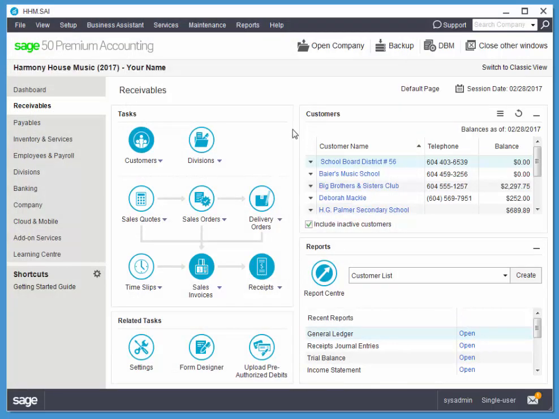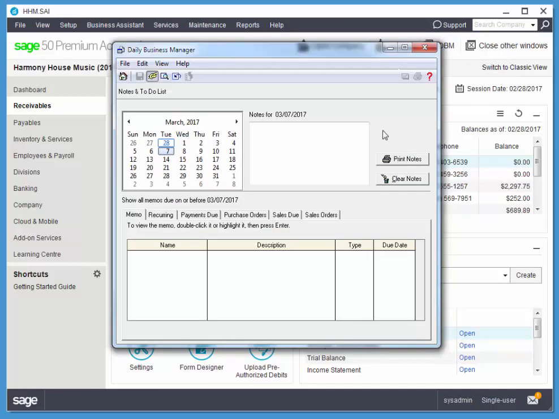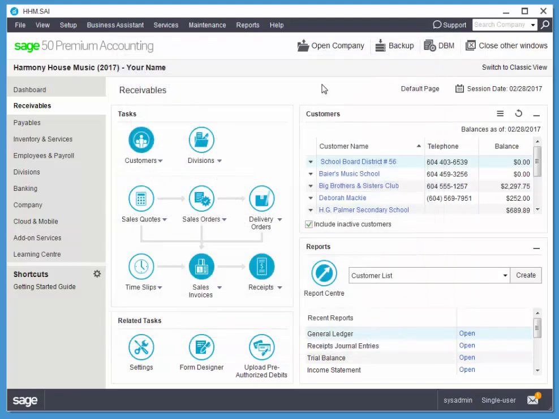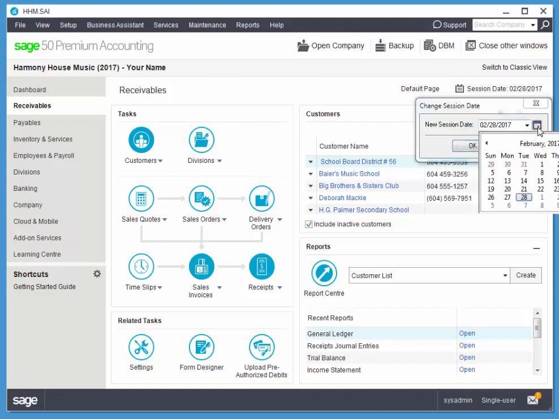And then I'll go to my Daily Business Manager. We can just click on DBM here or Business Assistant, Daily Business Manager. I prefer this method because it's more obvious. One thing I want to do is change my session date. So again, we'll be processing transactions directly from the Daily Business Manager. Those transactions will use the session date. So I'm going to change my session date to March 31st.